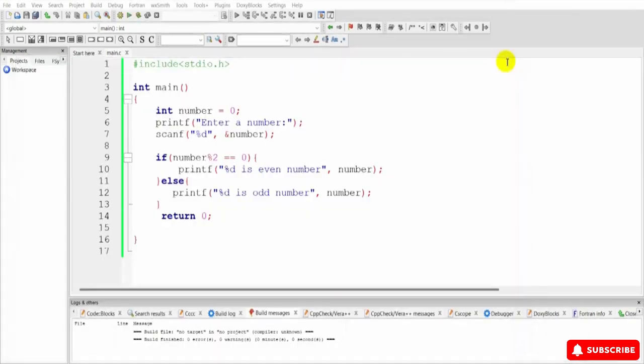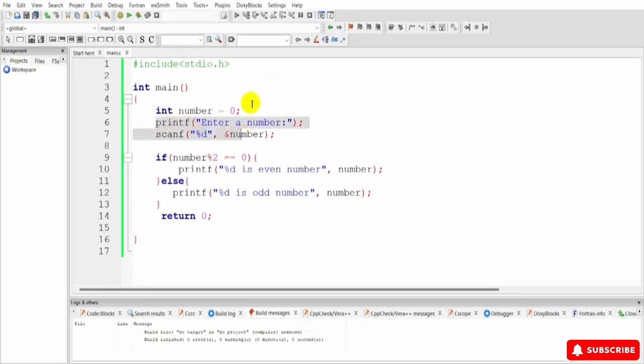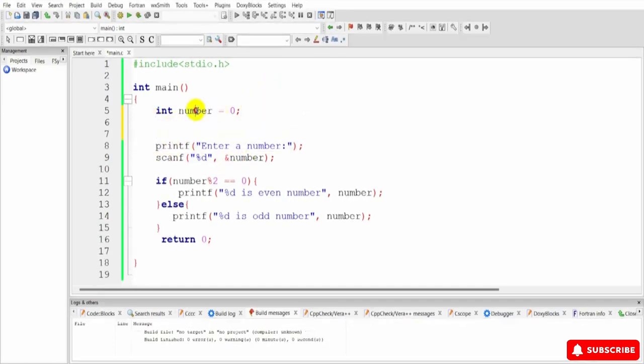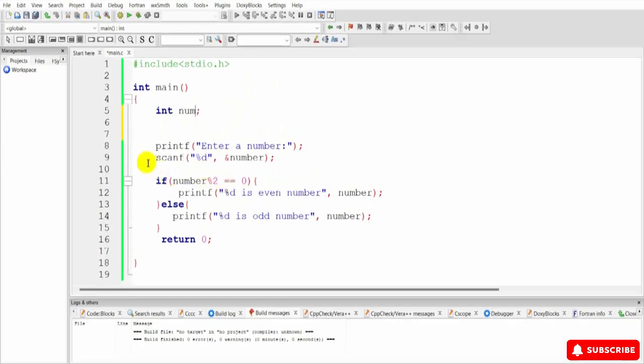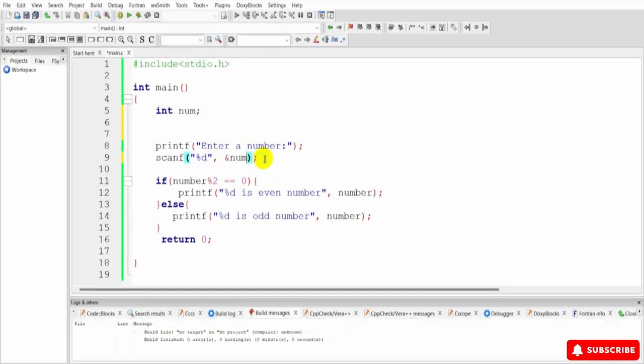Next, let's create another program. It's the decision making tool. So now let's get started. Here I create a simple program and use the else statement. First of all, create an integer number. Now I create get user input: first type the printf, enter a number, and then scanf for the number.